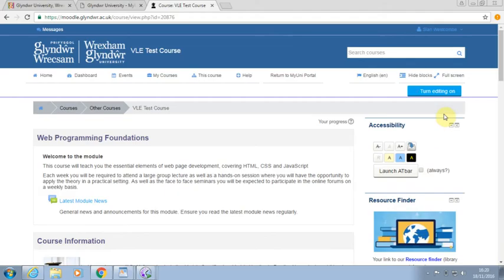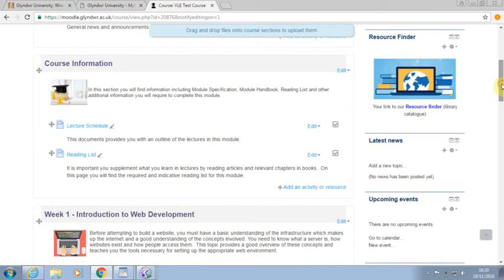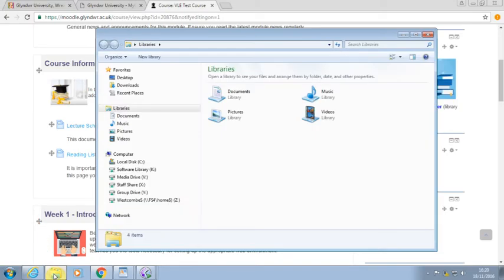So make sure you've got editing turned on. Scroll down to the area where you want to upload the files. In this particular example, I want to upload the files to course information. Now you need to locate the files that you want to upload. So I use this yellow folder at the bottom in the taskbar here. So if I click on this, it will open up Windows Explorer for me.